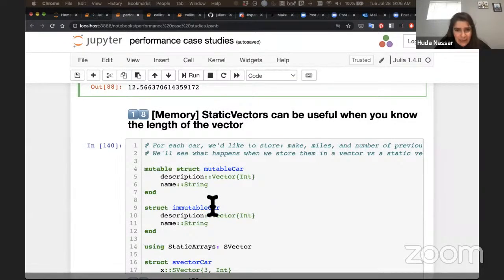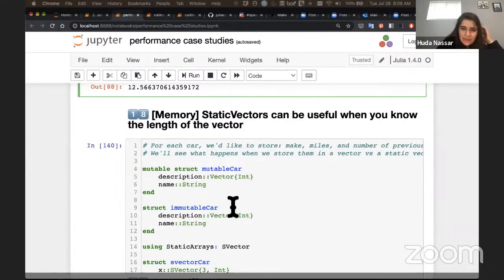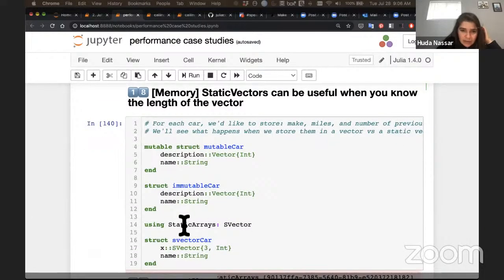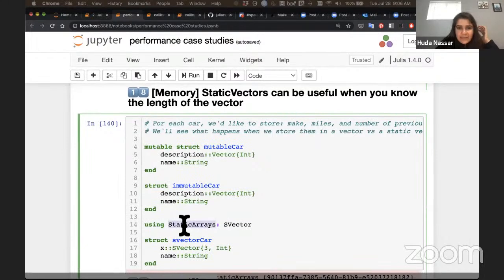So this example is about static vectors. There's a package in Julia called StaticArrays, where the distinction between a static vector and the standard vector you've seen in the past is that with a static array, we already know the size of the vector. So a lot of times things can be optimized to be faster for static vectors. Here I'm creating types for cars, with a distinction between mutable car and immutable car, and you'll see it's not going to be that big of a difference here.